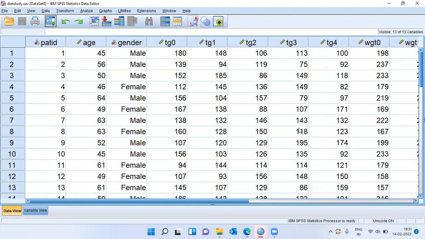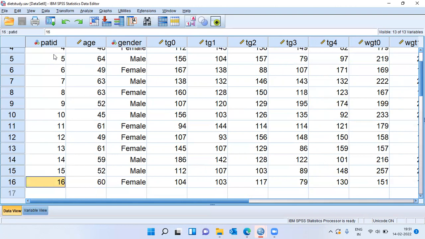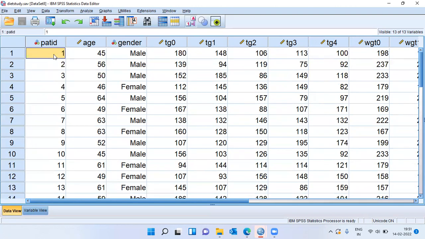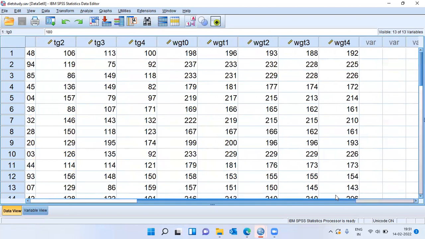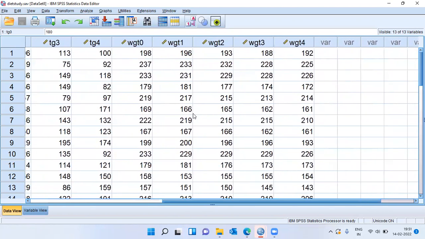When I open up this file, you will see you have information about patient ID. You have 16 patients who have come to the hospital. We know their demographic details like what's their age and what's their gender. We also have information about triglyceride level, which is a form of lipid or fat that is present in the blood. I will not be paying too much attention to triglyceride related variables because that is not the purpose of analysis here.